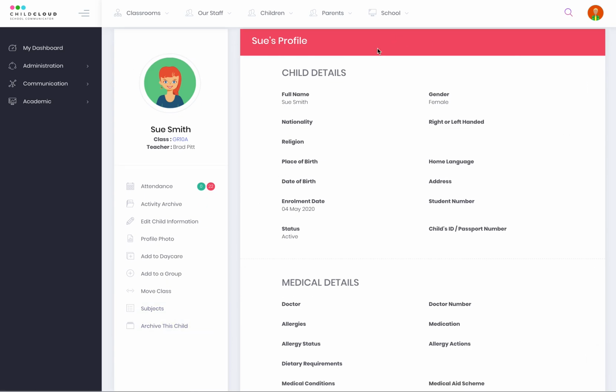Okay, and if the child ever leaves the school, you literally click the Archive This Child button, and it'll archive the child.